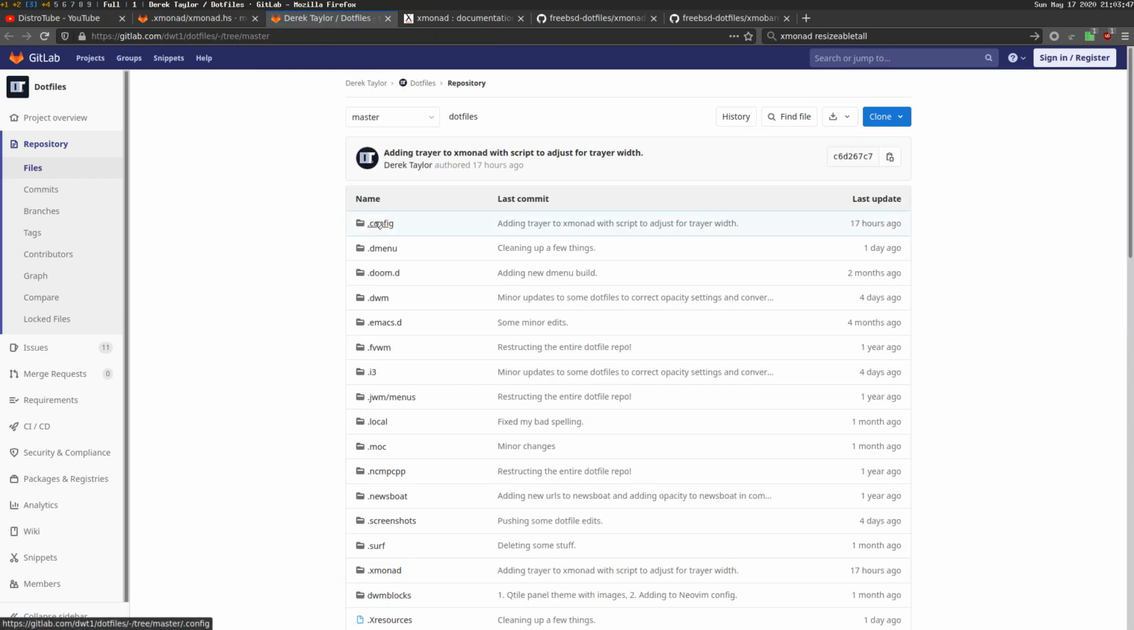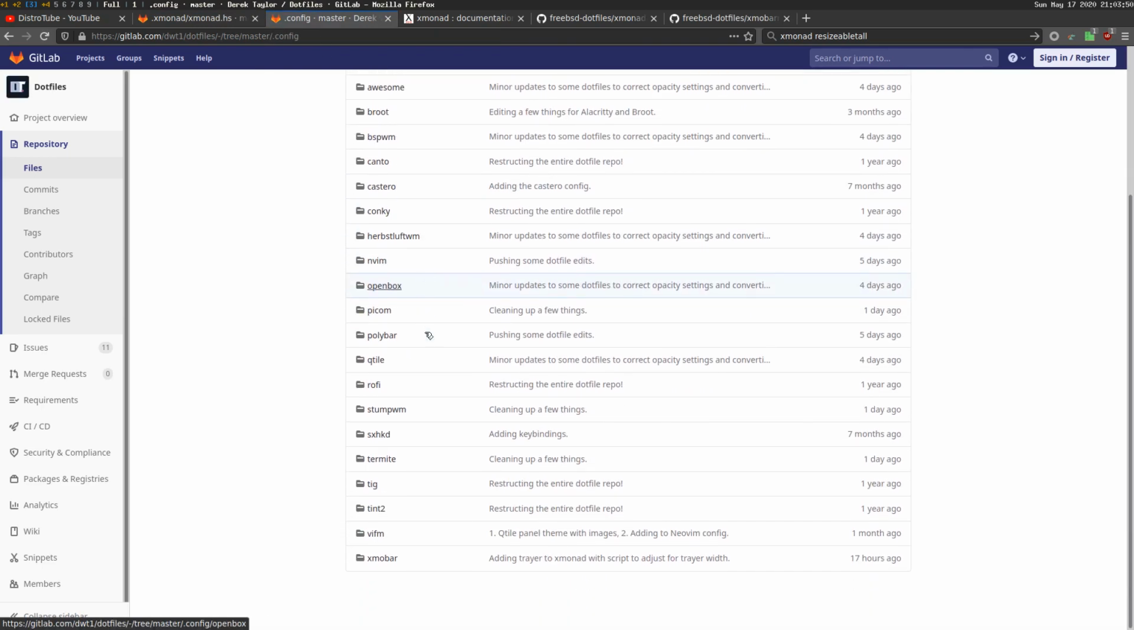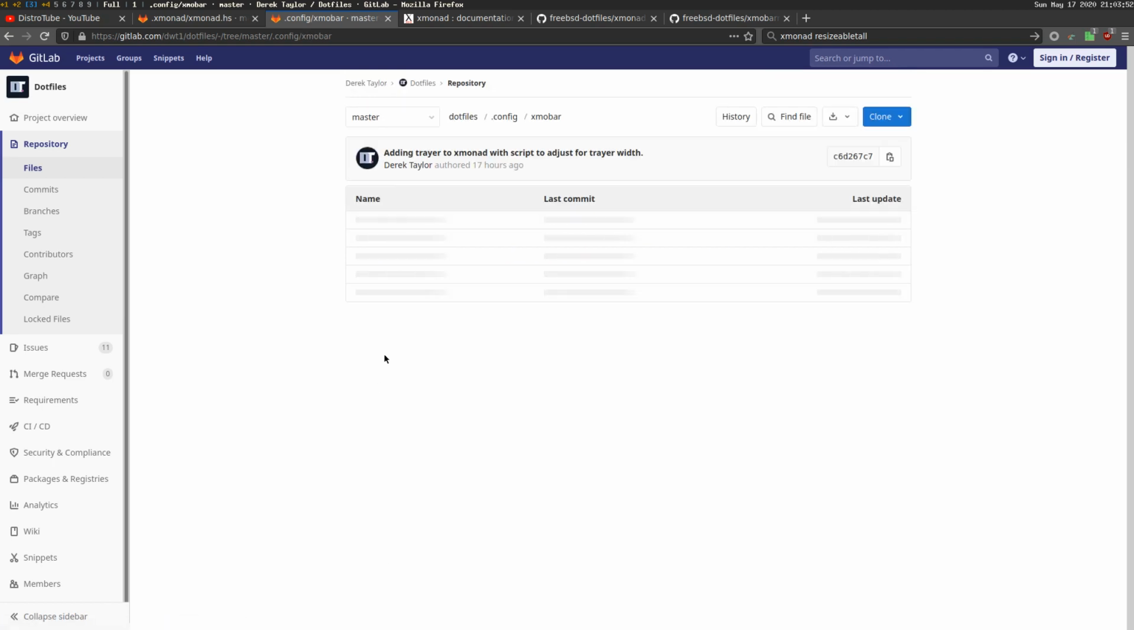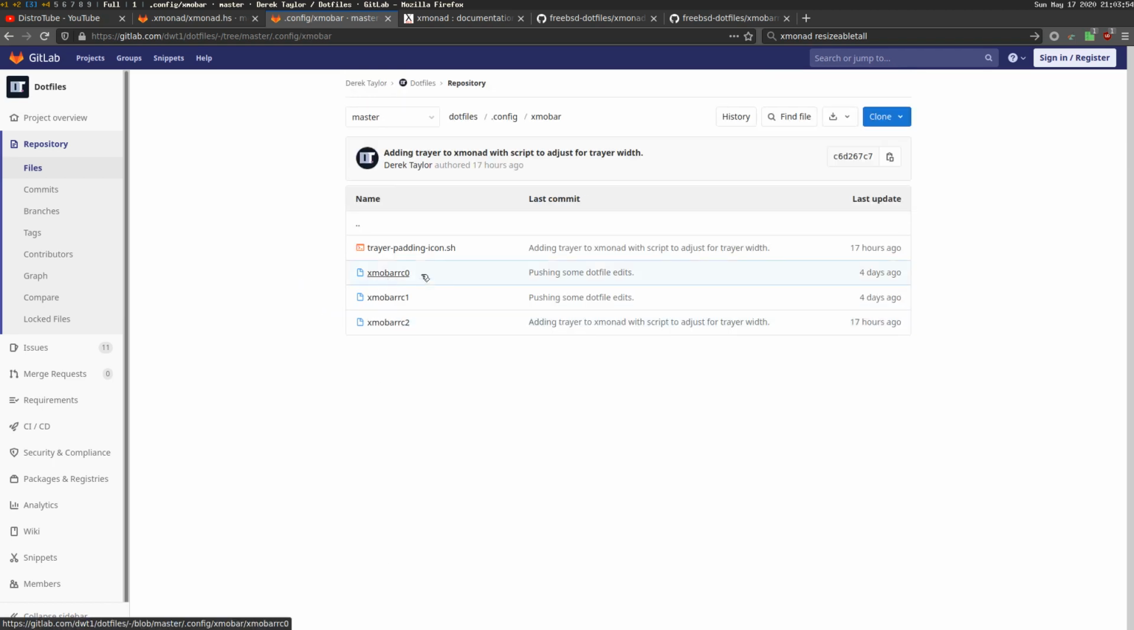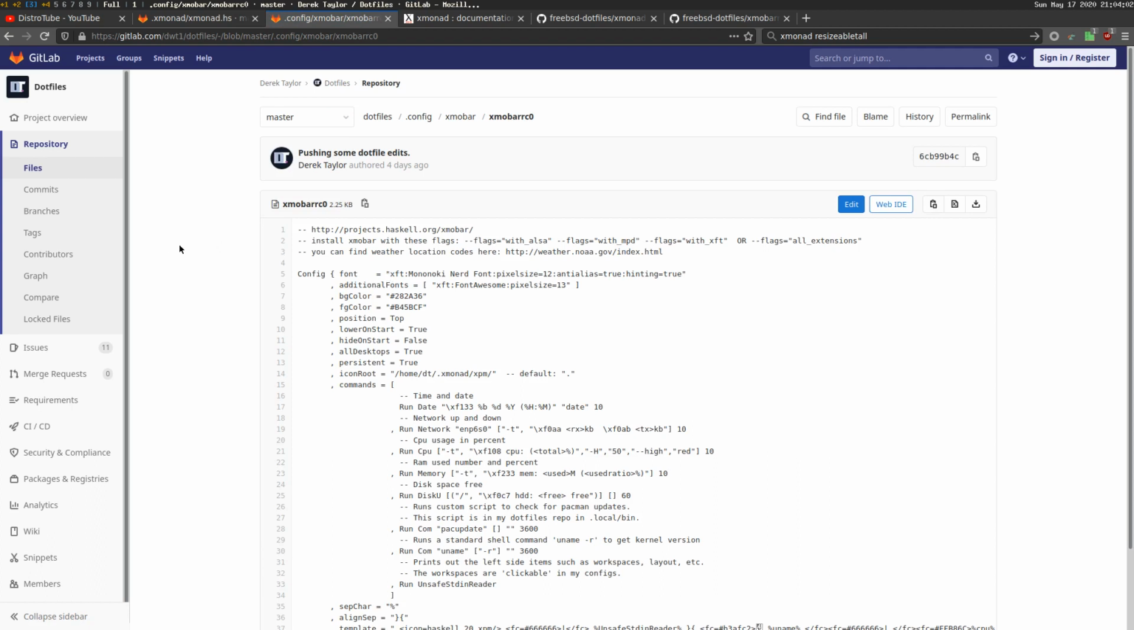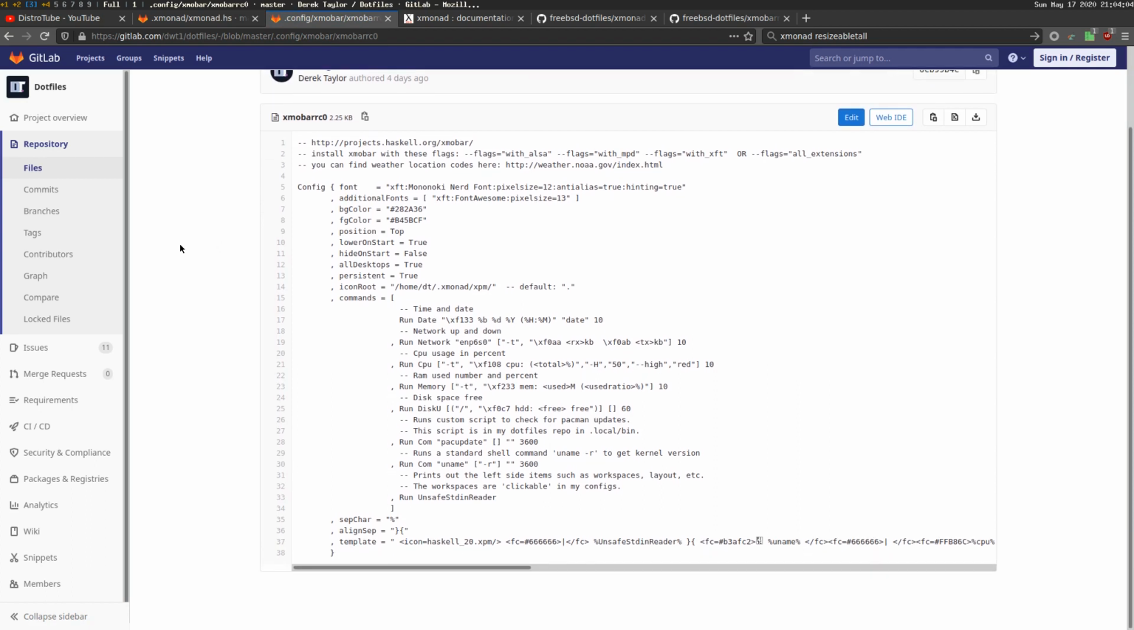xmobar file. So if I come into his config directory and xmobar, he's actually got 3 xmobars set up because he has 3 monitors. But I was just going to open the first one here, and what I'll then do is compare it to the one I've got set up, because I just have the date and time. You can add things like your network and disk space and your IP address and all that kind of stuff, but I don't need that, so I don't include that.